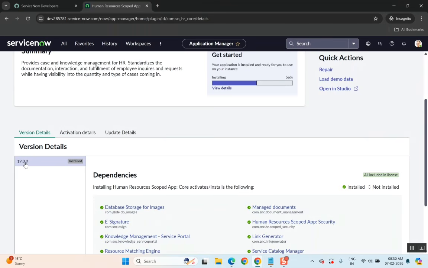While creating a scoped application, it will generate versions like 1.0.0, 1.0.1, something like that. Any doubts till now? We will see these versions only for scoped applications, not for global.